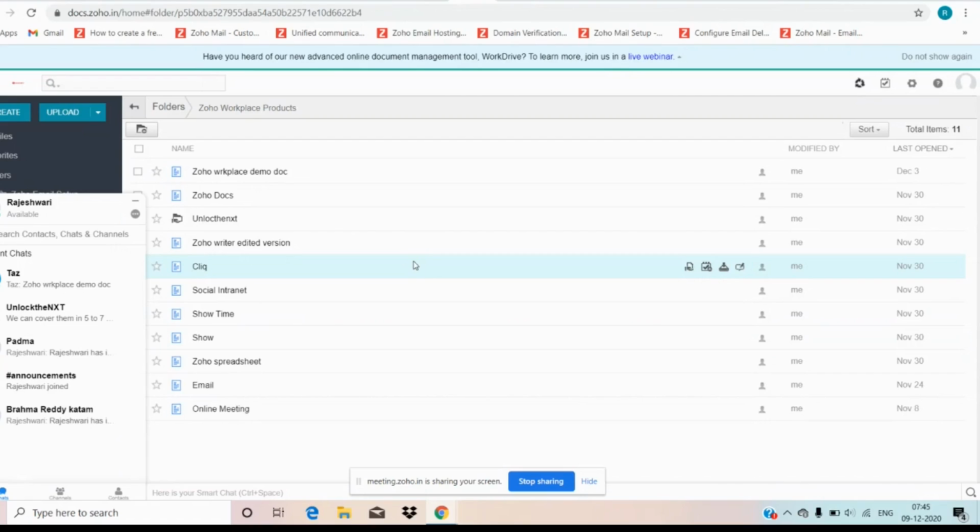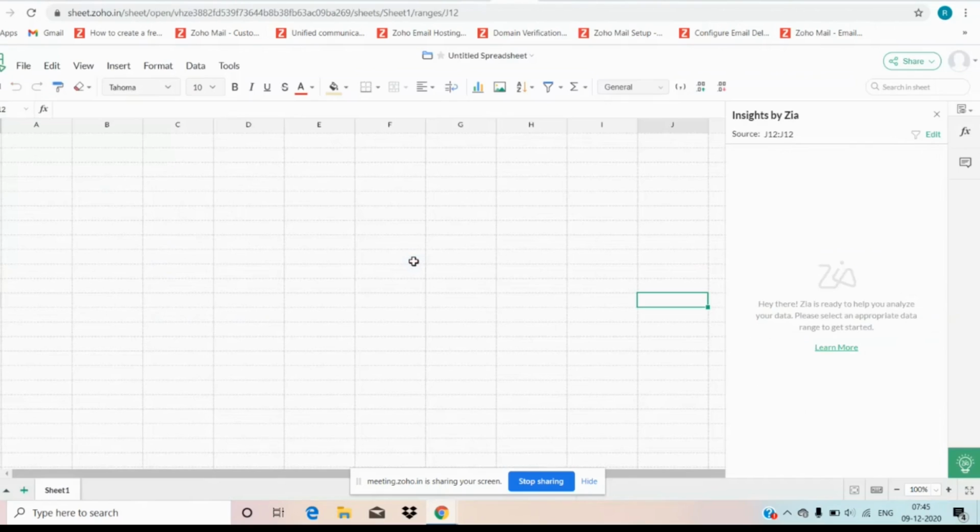In the same way, other Workplace apps have been created, for example, Spreadsheet. Spreadsheet is a cloud-based application. Here you can create and edit documents and share them online.